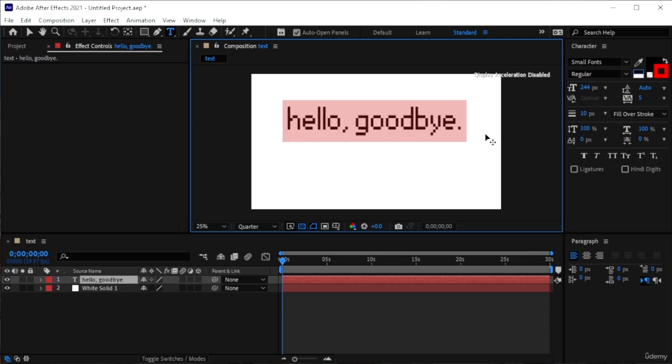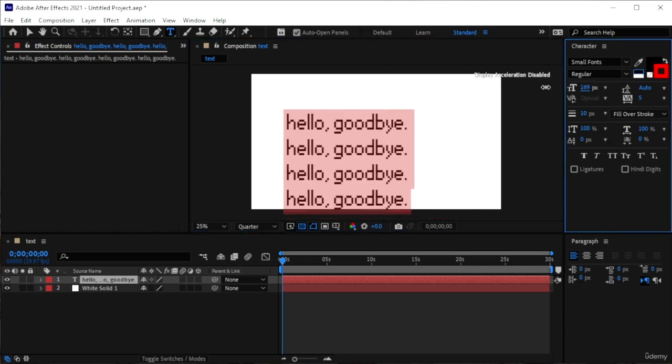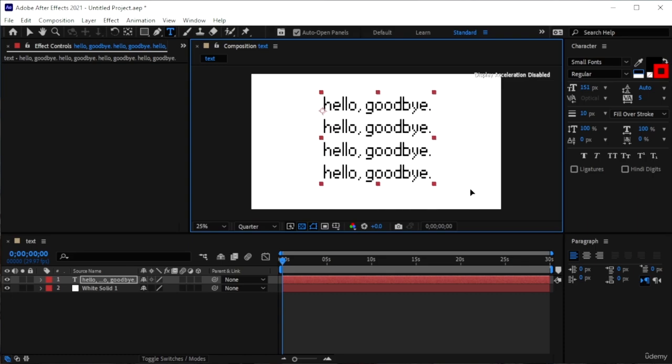And I'm just going to copy this, Control C, and hit enter. Just make like a few lines. Control A, I'm going to make everything smaller so it fits within our screen. Then move it to the center. And let me also get another panel.